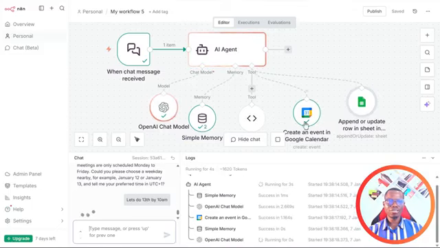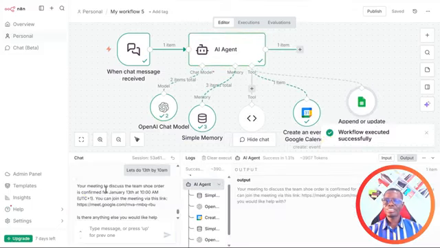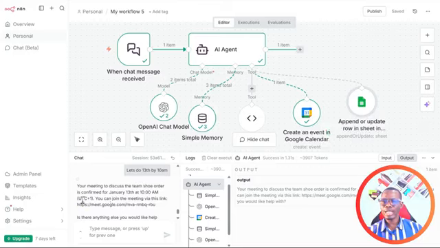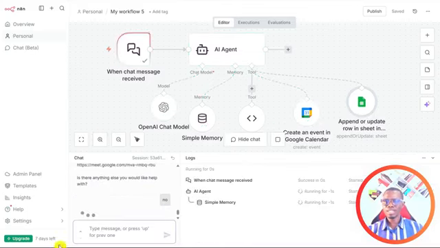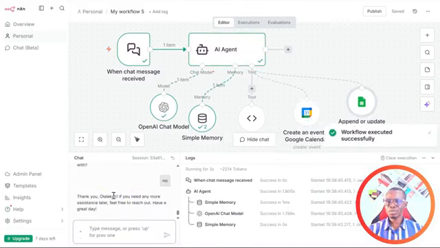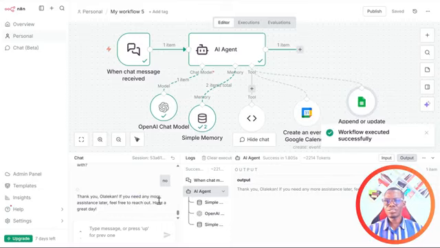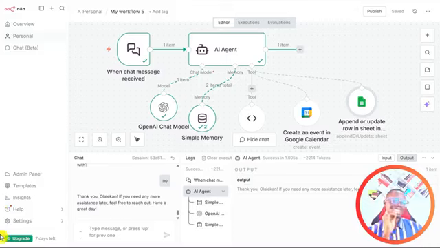So it's using everything here. See, it's saying your meeting to discuss team shoe order is confirmed for the 13th at 10 a.m. You can join the meeting here. Look at it. It has helped us create the meeting link. The meeting link is there. Is there anything else? No, and then we'll end that particular session. "Thank you, Olalekan. If you need more assistance later, feel free to reach out. Have a great day." Nice one.